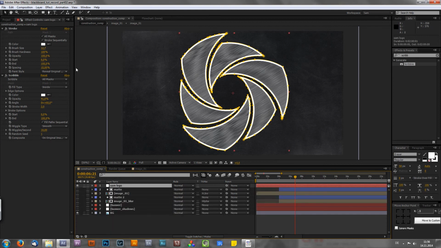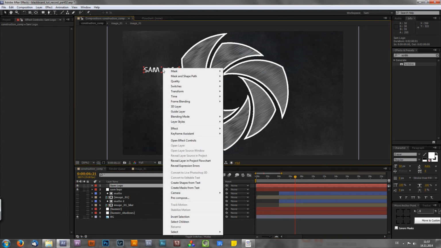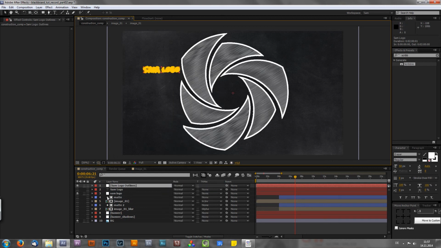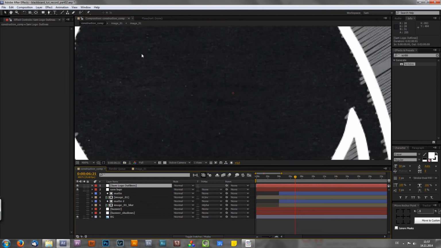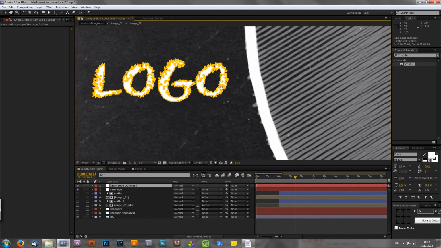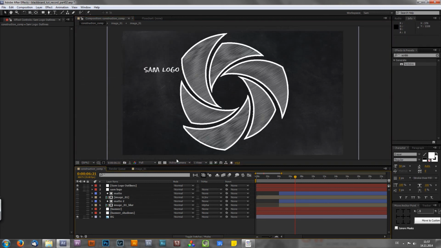So as I said, if you have, for example, a text layer, you can also do that. So let's call that Sam logo. So if you have a text, just right click and go to create shapes from text to create a shape layer, or create masks from text to create a solid with masks. Okay, so let's delete the text layer. And as you can now see, we have a very nice solid with many little points right here. Okay, so yeah, guys, that's basically all you need to know to create your own awesome chalkboard animations.